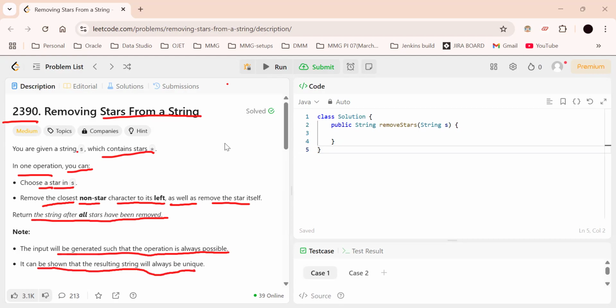Okay. So the question is kind of simple to understand but tricky to write the code. Let's see. They have given us a string which contains some characters like A, B, and a star, C, and a star, D. What we need to do is remove the stars. We have two stars.